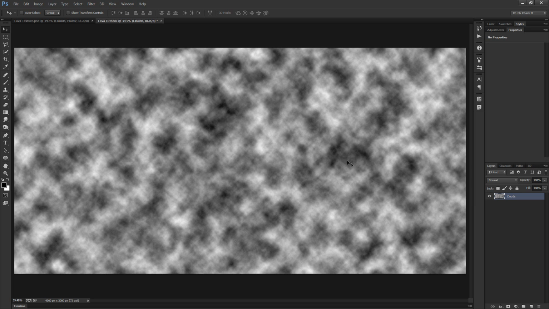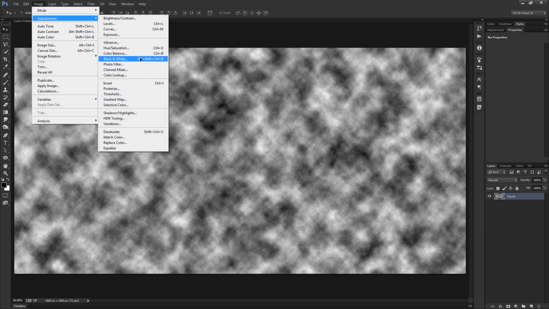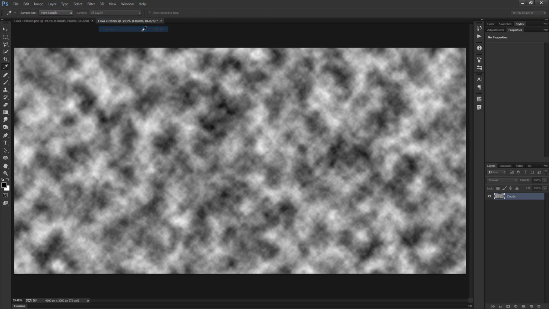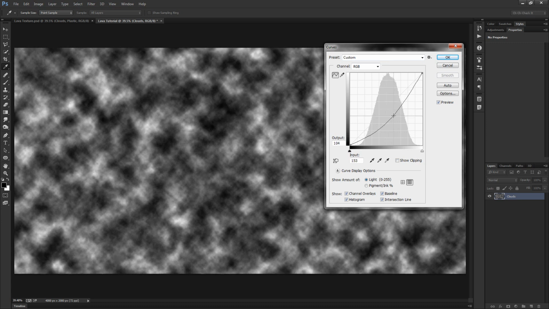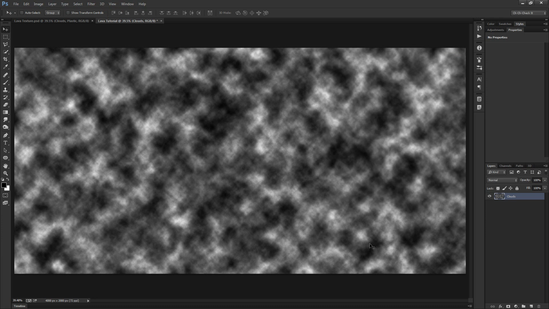And for some reason, these are not coming up. So let's go to Image, Adjustments, and let's go to our curves, because for some reason the shortcut is not working right now. So for this, let's just bring our midtones down into the right. So somewhere around there looks pretty good to me, and I will hit OK.